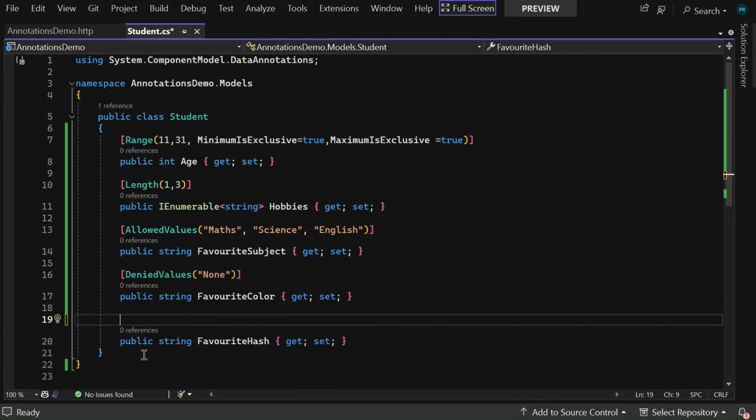I would like to mention one more attribute introduced in .NET 8, that is the Base64String attribute. So let me decorate the favorite hash property with the Base64String attribute. So here I can say Base64String attribute. Okay. So the Base64String attribute checks if the value assigned to favorite hash contains a valid Base64 encoded value. So let me go and test this.